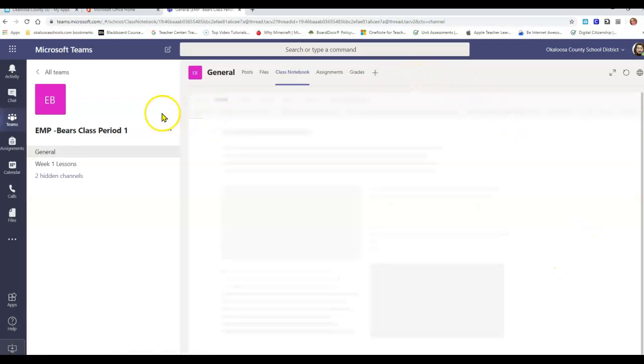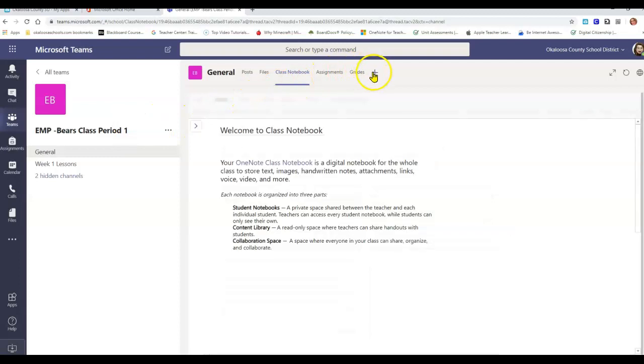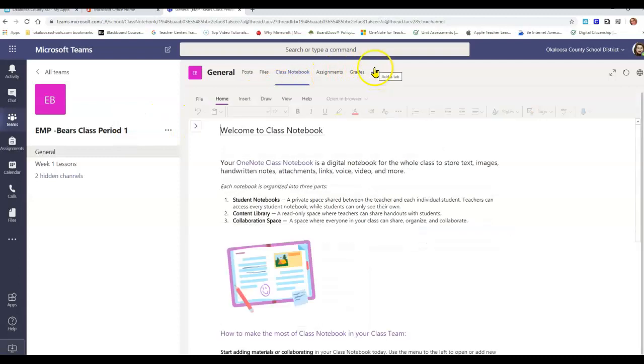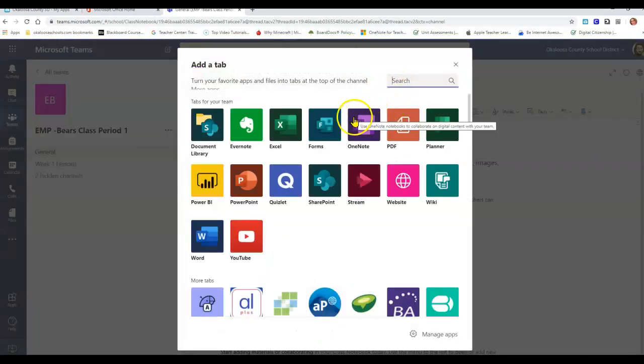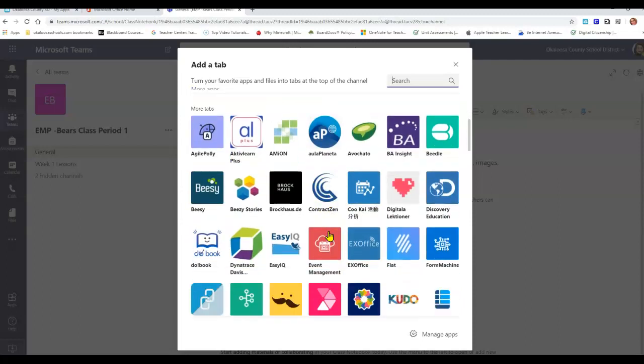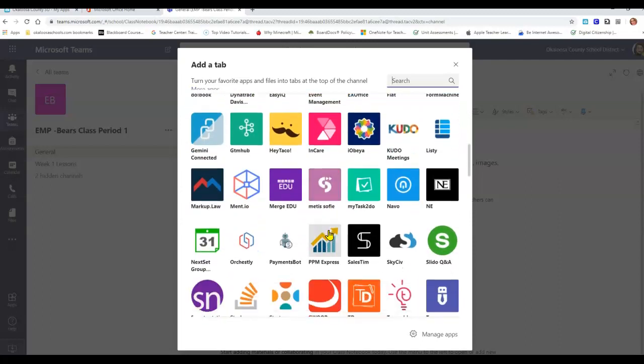At the top of your channel, you'll notice that there's a plus sign. And the plus sign will allow you to add quick links to any particular apps that you need. I enjoy having Planner in there. I have a YouTube video in there. And I think if your students are going to be working in Word a lot, it might be beneficial that you added maybe a quick link to Word.